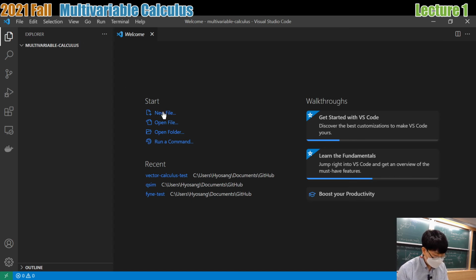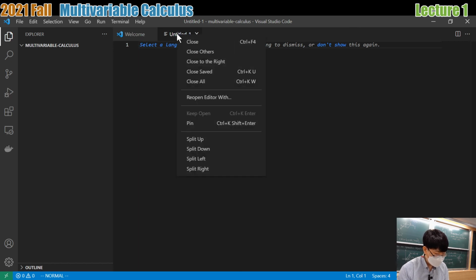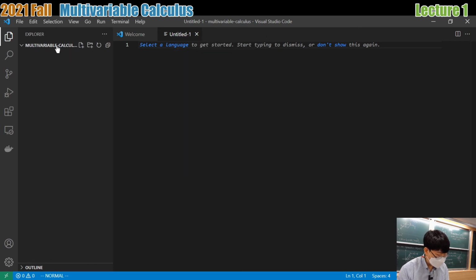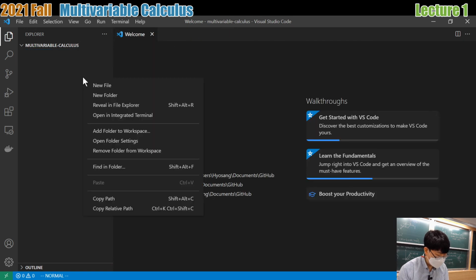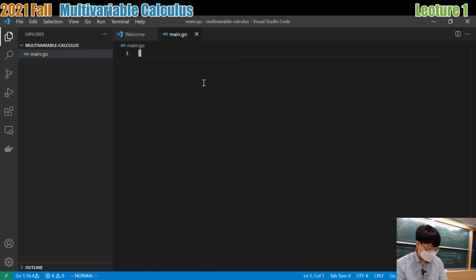Let's start with a new file. Since it has no suffix, it says select the language, but let's write a new file here. I will make the file name main.go. Then VS Code recognizes this as Go programming code.